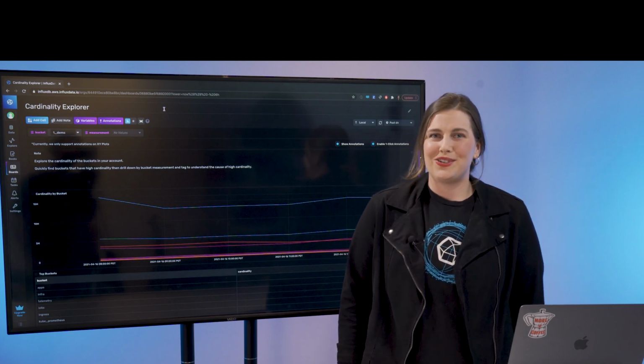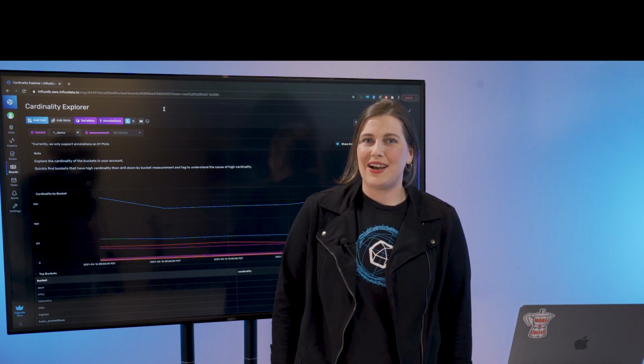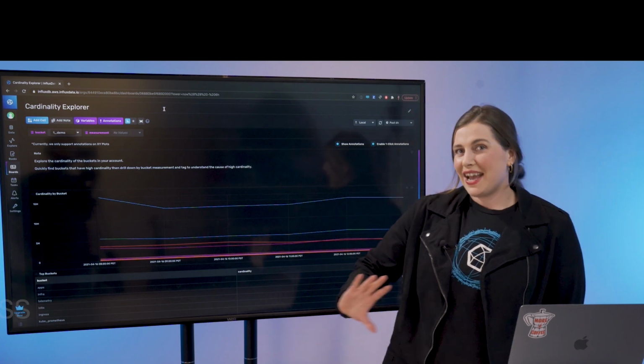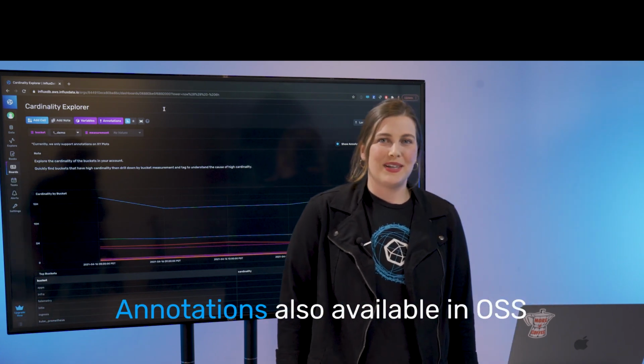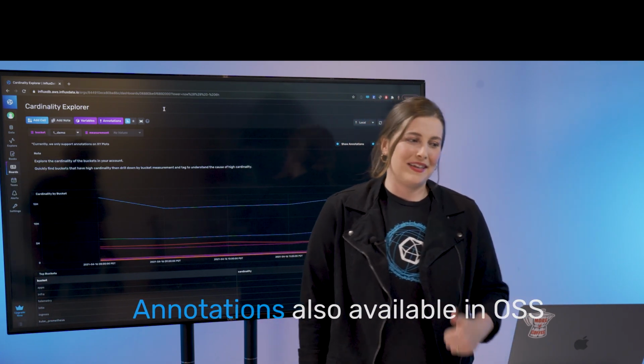Hi there, I'm going to show you a feature on InfluxDB Cloud called annotations. Side note, annotations are also available in OSS, but we've updated it and brought it to the cloud.